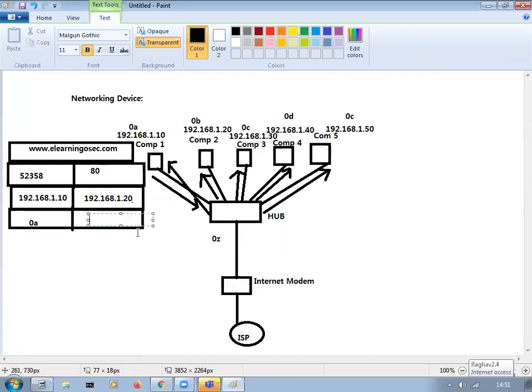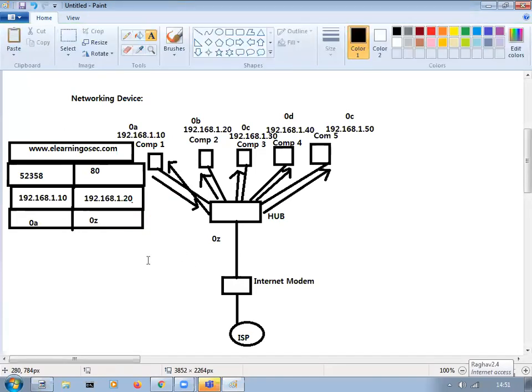So I know only this MAC address 0Z, I'll keep that, and then over the physical path this entire thing will go from this machine to this machine. Now the hub will receive it and scratch its head, thinking: these guys gave me some data, now I don't know what to do. Since I don't know anything, what I'll do is send it to everyone.